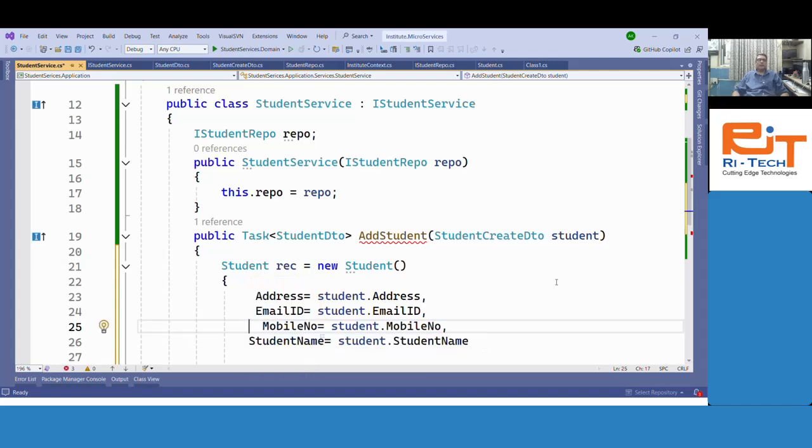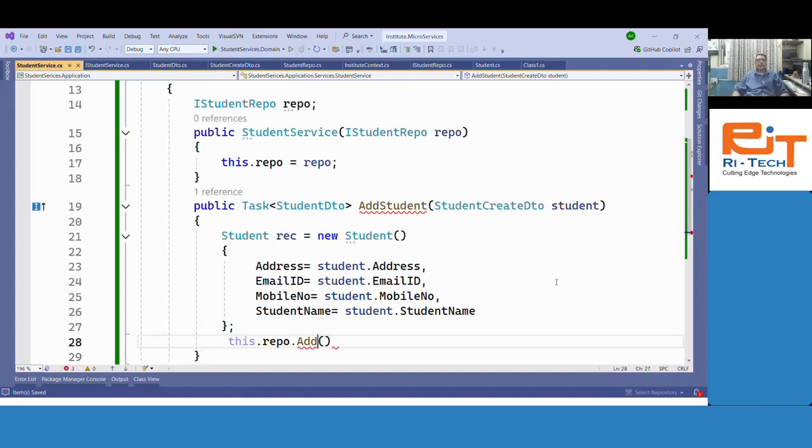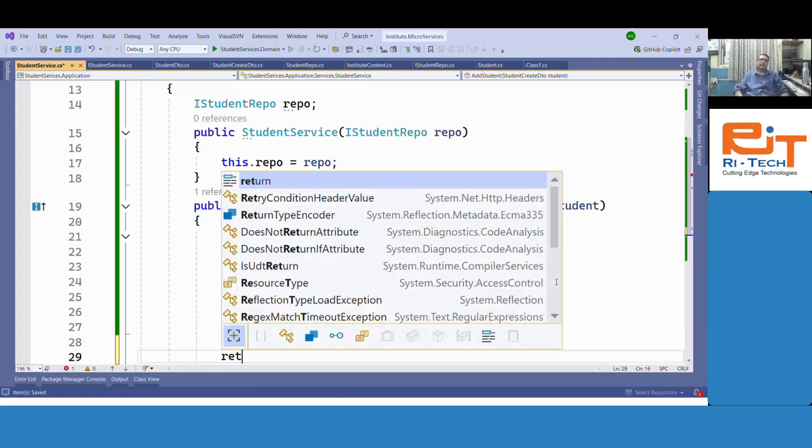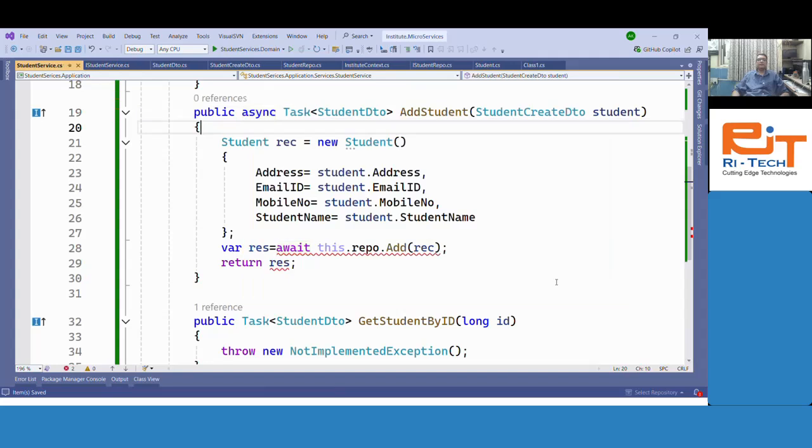Now we can automate this mapping using AutoMapper, but right now we are doing manual mapping. Then we'll add the rec here, and it will return one result, and we'll send this result back. And to call this add method, we'll use the await. And when we use the await, it should be async.